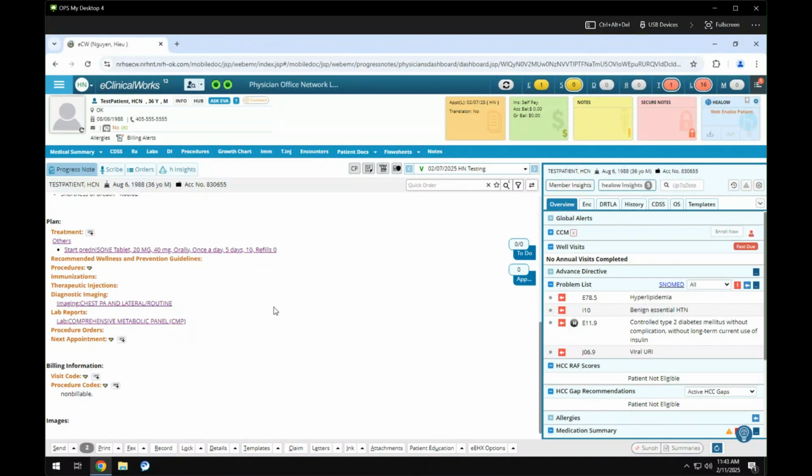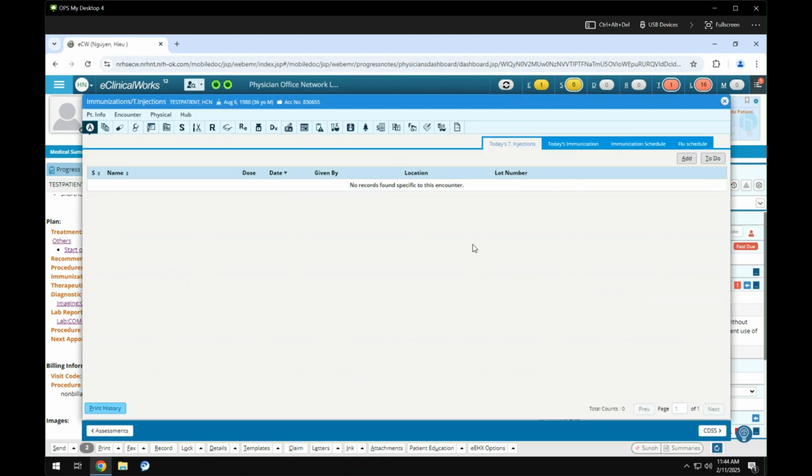So next, we're going to go over how to add a therapeutic injection and immunization. So they're both under the same section. And so different ways to get there. You can click up here to go to therapeutic injections. You can go down here, therapeutic injections. You can get there through the treatment window or through the quick order window. For therapeutic injections, the easiest is either up here or through here. So then click on that. It takes you here and you'll see immunizations, etc.